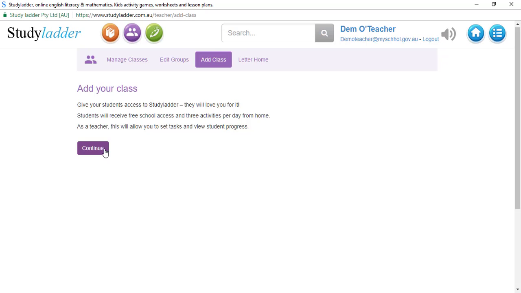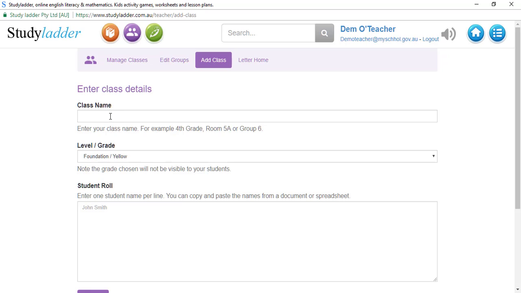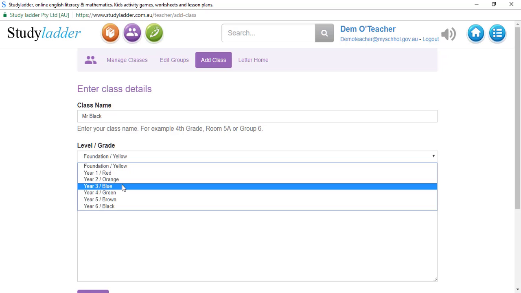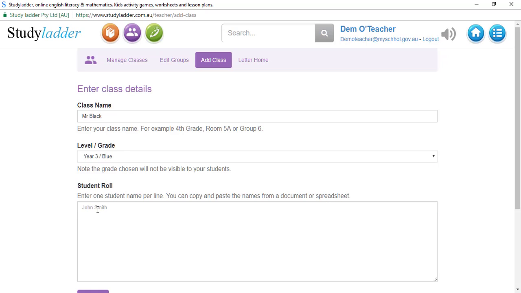So at this point, we complete the form, enter class details. So go through, nominate a class name. Now select a level or grade from the drop-down list. We will put in Year 3. Click into the box that says Student Role, but do not add any data at this stage. Leaving this page open, we return to BouncED.